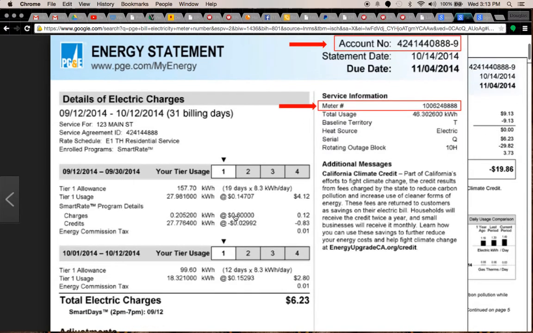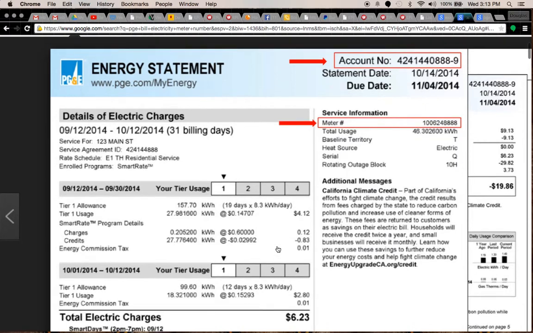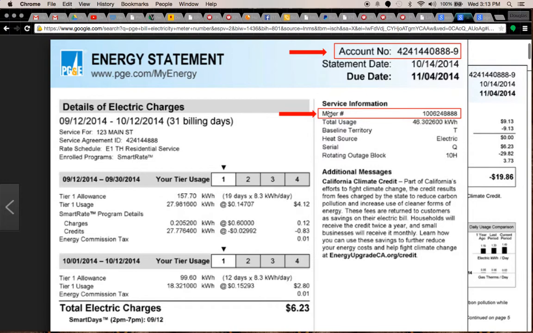Okay, now the objective of going solar is to reduce your overall charge, and how that works is, in this case, they're not using that much electricity, kilowatt hours. As you can see, their tier 1 allowance is 157. They're only using 27 within this period, and within this 12-day period, as you can see, 99 is allowed and 18 is being used. So this is a relatively low bill, but just as an example, so you can see the meter number and the account number and where that's located.